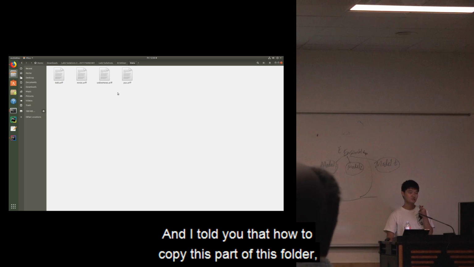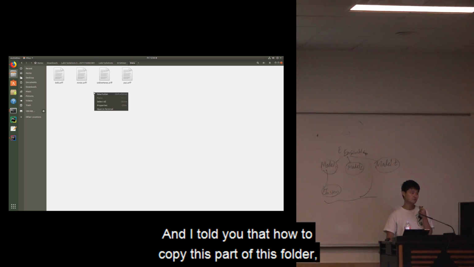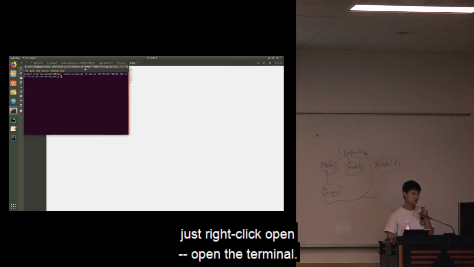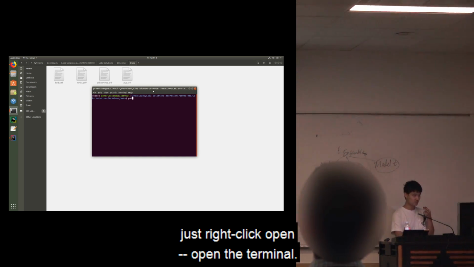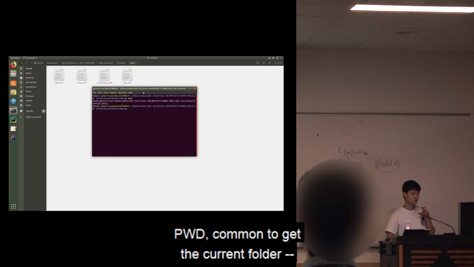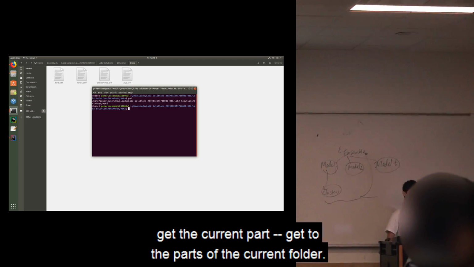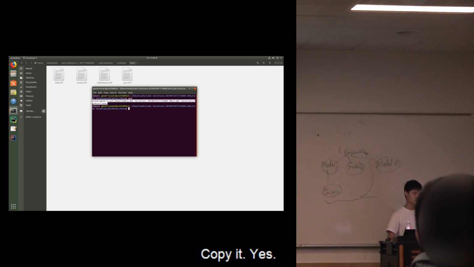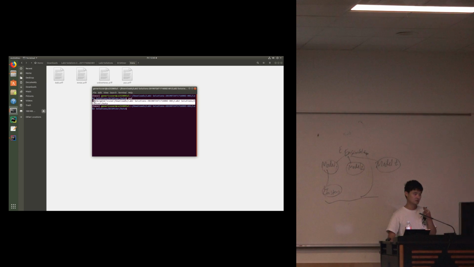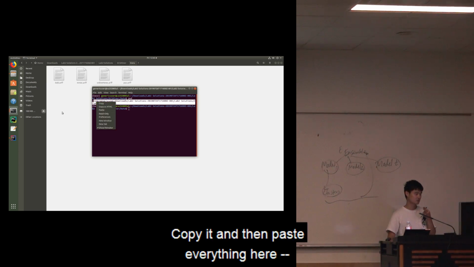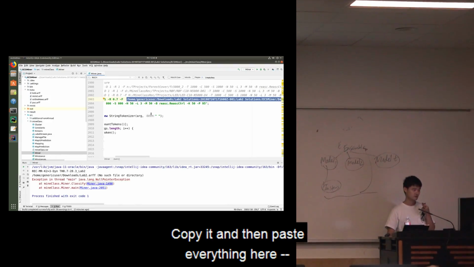And I told you how to copy the path of this folder. Just right click, open the terminal. Use the pwd command to get the path of the current folder. Select it, right click, copy it, and then paste everything here.